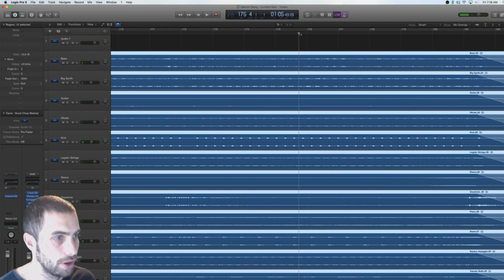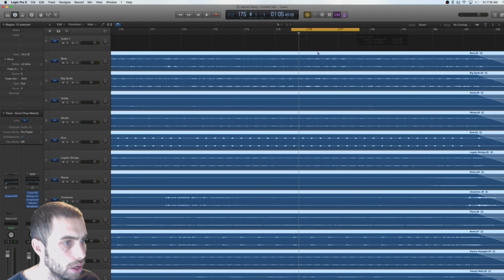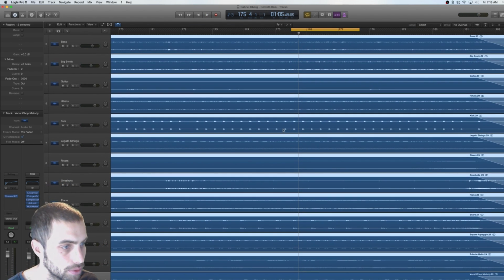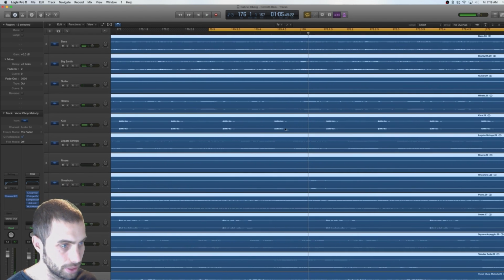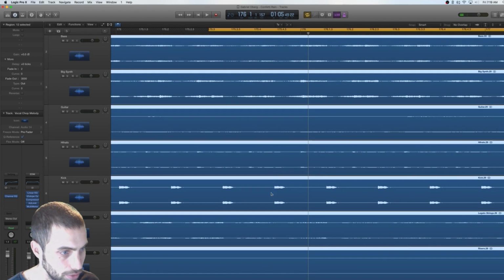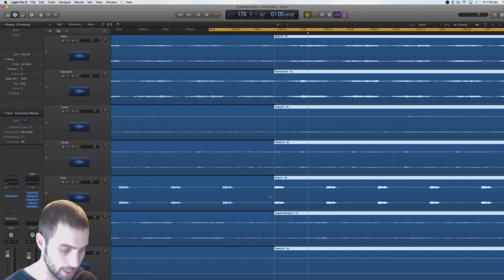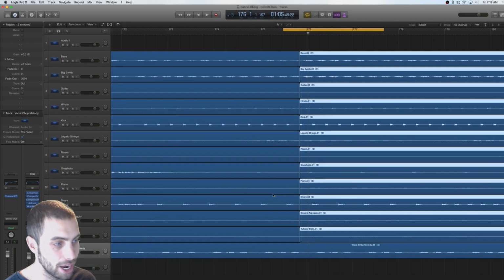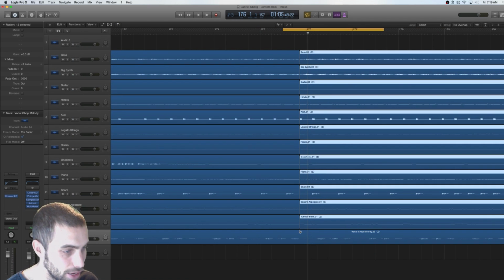So I think we want to start with this downbeat right here. This kick typically, this is where I'm looking for my little in point. So I'm going to take that kick, and that's where we're going to start this one. Sometimes it's nice and clean, and you can start it right on the downbeat.